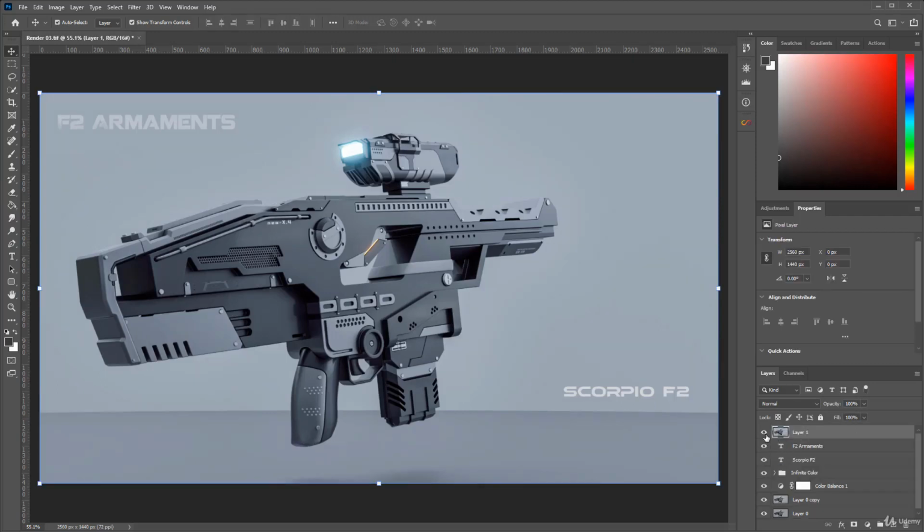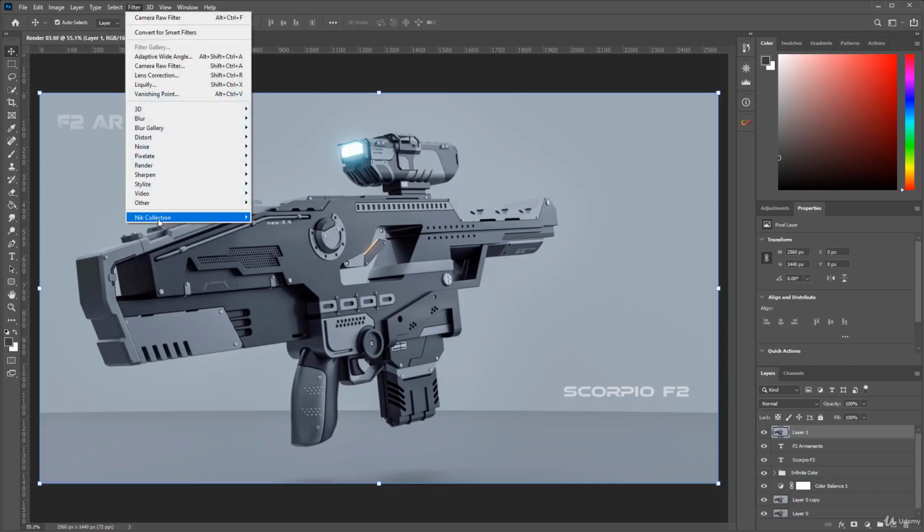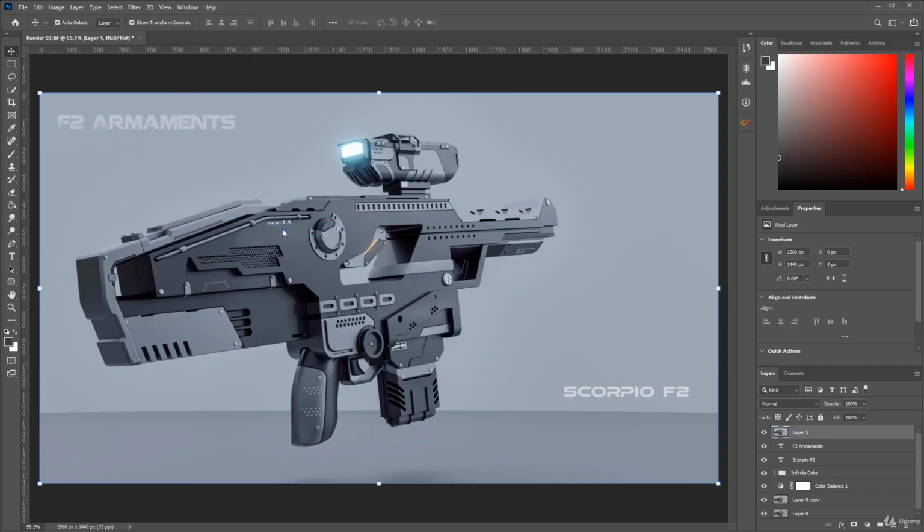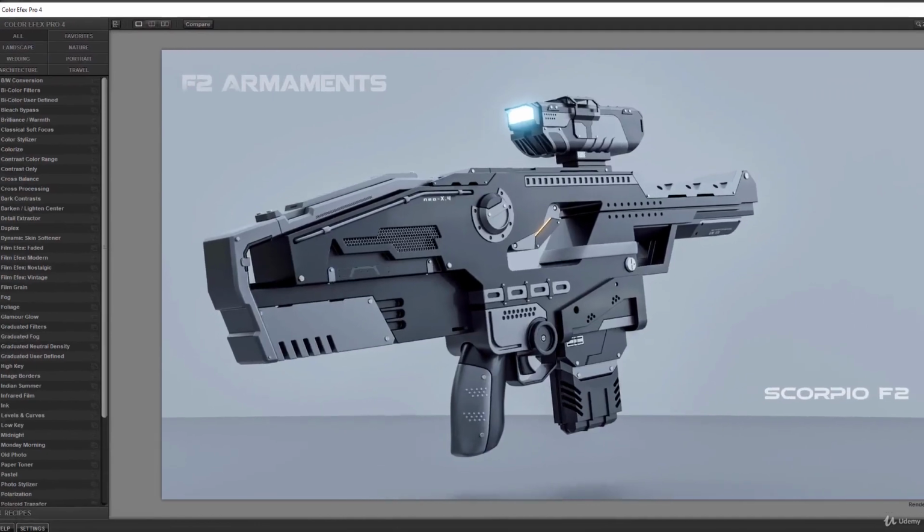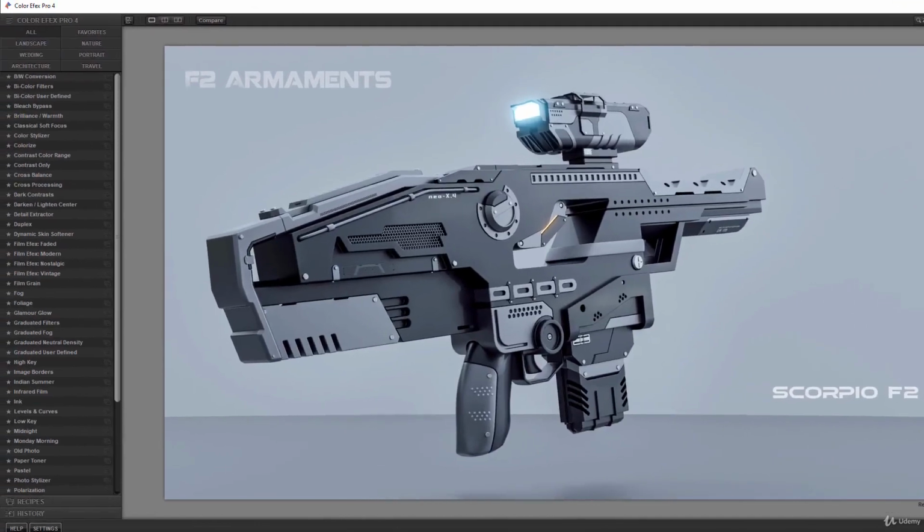And by the way, if you Alt-click on the eyeball icon, it'll hide everything but the one you're clicking. So Alt-click. And at this point, I'm going to go up here to Filter and run the Knit Collection. And we'll do a little bit of contrast adjusting as a final touch. Let me just bring this into view here so you can see it.